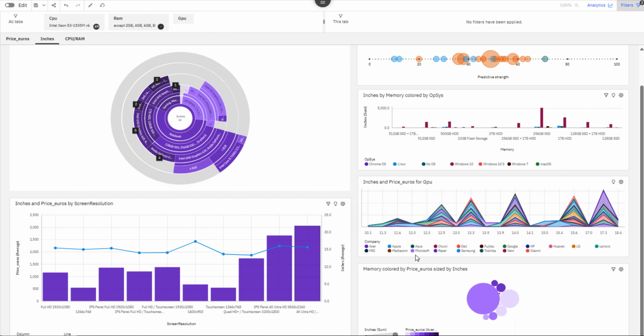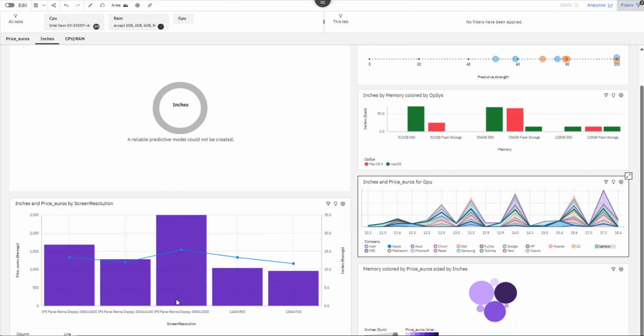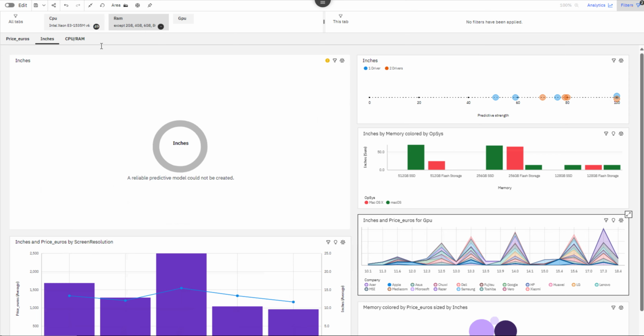But for the most part, if I'm looking at an Apple product, these are my decisions that I can make here. Screen resolution, this is what Apple offers. If I'm looking at the memory down here, I've also got inches included. So the bigger the circle, the larger the laptop. And also I've got the memory and predictive strength. So this is a very, very helpful dashboard.